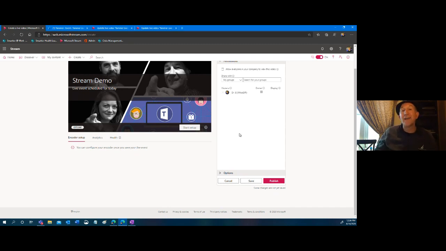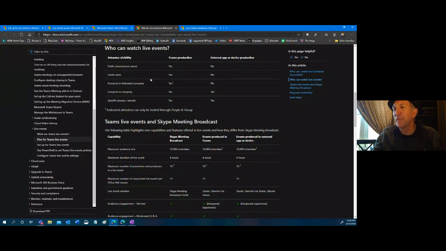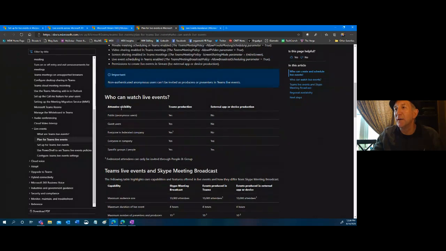But if you want to invite external folks, the other two options were all organization and then also people and groups. For example, if you are federated with another organization, Sam and I last night spent some time pinging around, testing and double checking. I'm going to pull up over here, planned for live events, who can see, right? And it says who can watch. So we see a Teams produced or an external app or device production.